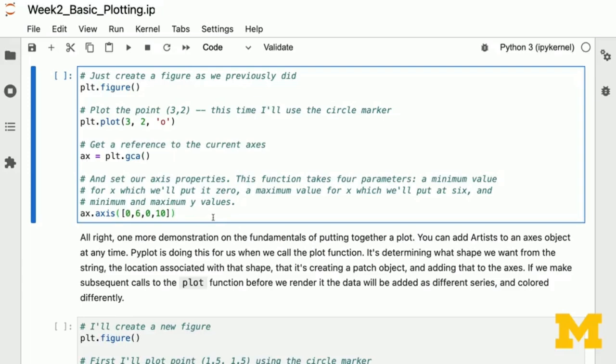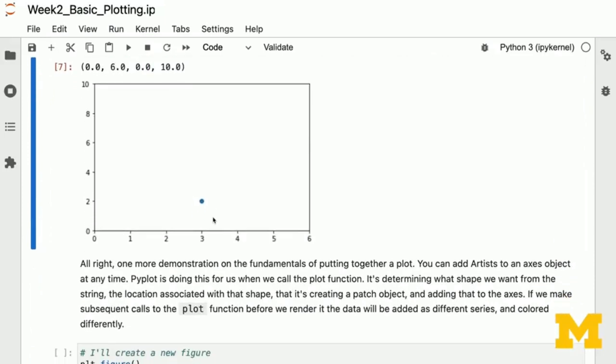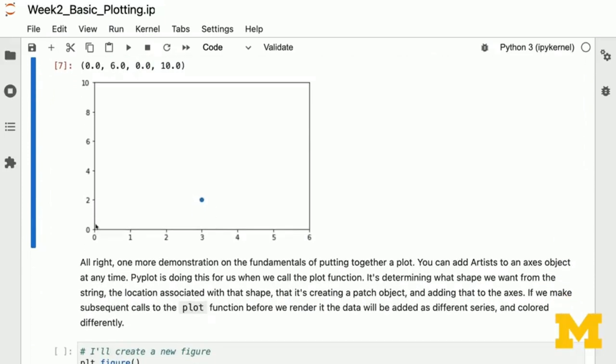So the function that I'm going to use is called axis. There's a lot of axes, axis in this lecture, by the way, so hopefully you'll be able to follow here. But this function actually takes 4 parameters: a minimum value for x, which we're going to put as 0, a maximum value for x, I'm going to put that as 6, and a minimum and maximum for y values. And so we can see here that the dot now is rendered. It looks a little bit different, and if you look back, your axis values for both the x and y have been constrained.